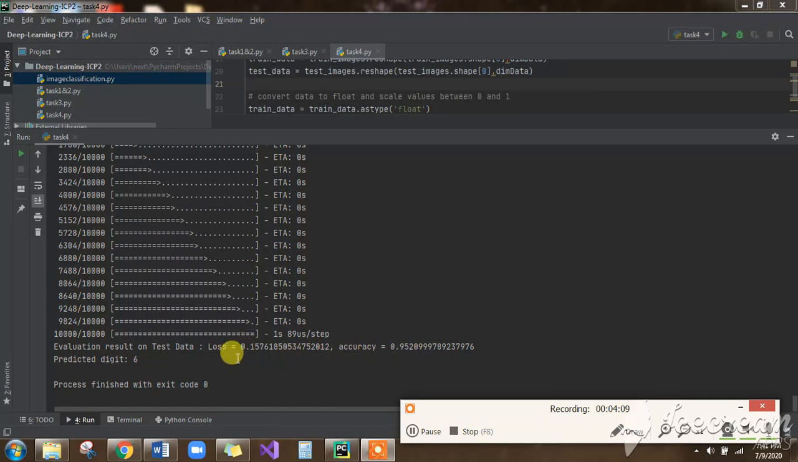In task 3, with scaling, the loss was around 0.08 and the accuracy was 0.97. But after removing the scaling part, when we are not doing the scaling, the loss is increased and the accuracy is decreased. This is the observation, and the predicted digit was 6. Thank you.